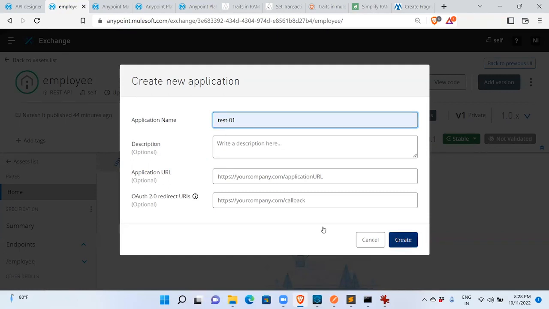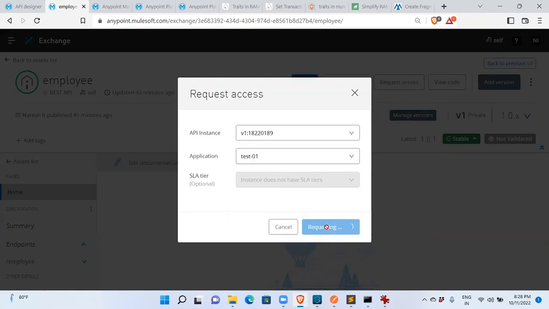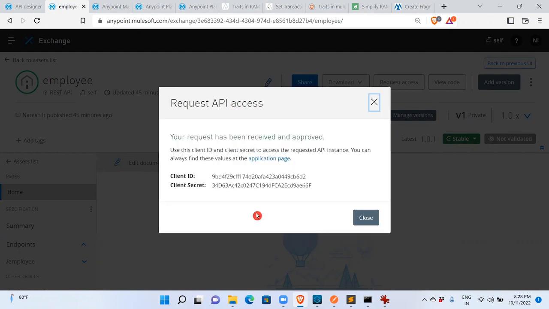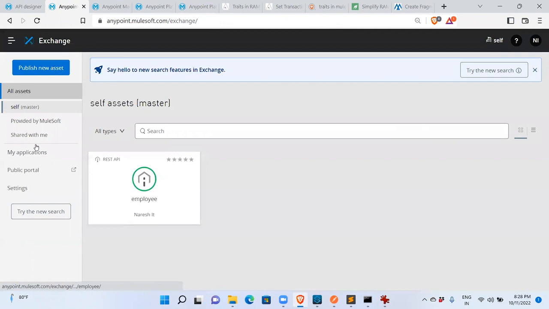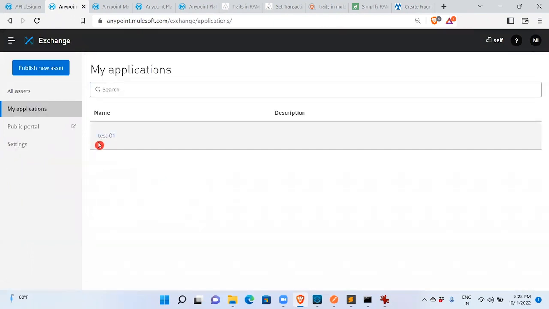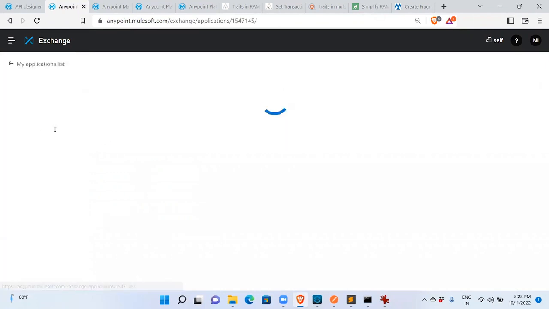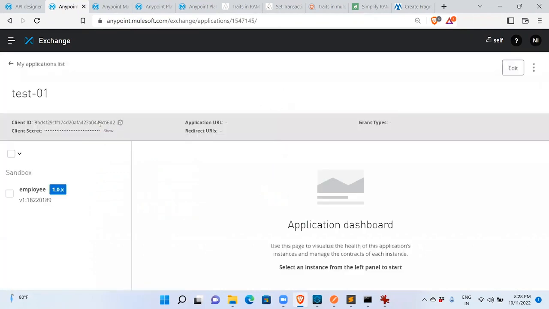Now when we click on request access, what are we getting? Client ID and client secret. Are this client ID and client secret for your entire organization or only that particular application? Only that particular application. Now I'm closing this. Where can we see your applications? This is my Exchange. There is a place called My applications. Go to applications, and you can see the applications you created. Simply click on one, and you can get your client ID and client secret.